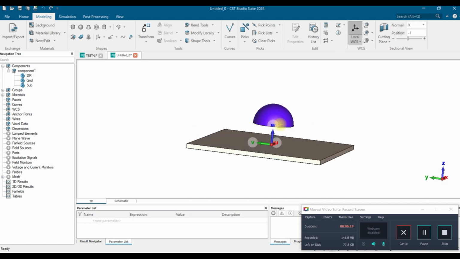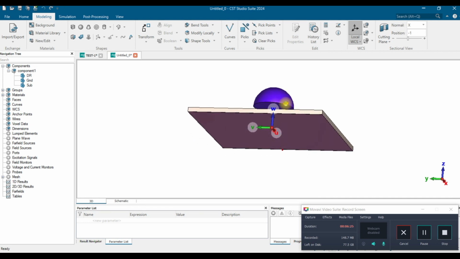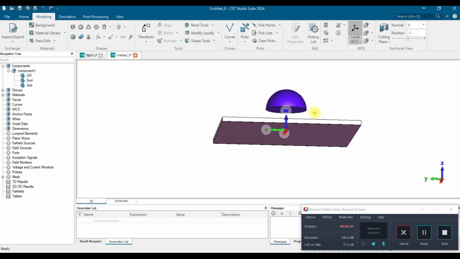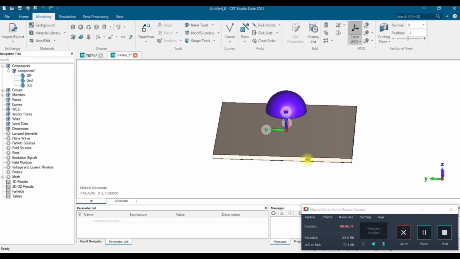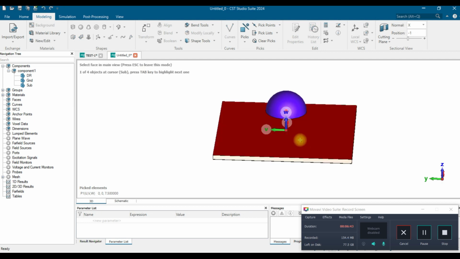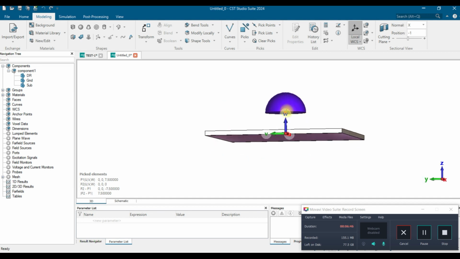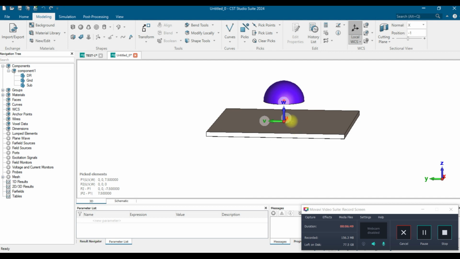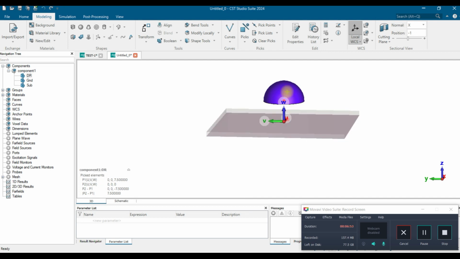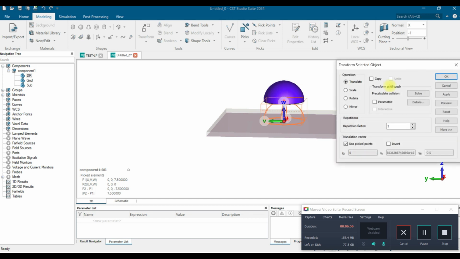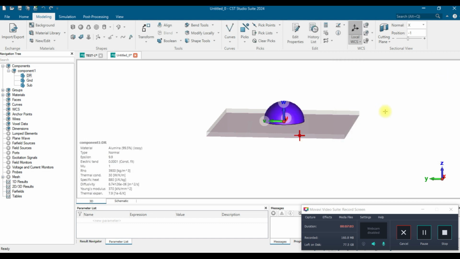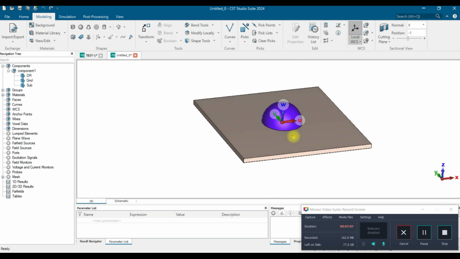Then how to bring this hemisphere to the bottom surface of the substrate. At that time there is one simple shortcut you have to apply. Just press A and automatically this one will come, and select the bottom face. Again press A, then select over here. That means this is the middle point, and this one is also a middle point, top middle point. Then again select the dielectric resonator, then Control T, then it will come to the bottom surface of the substrate. Now it came to the surface of the substrate.